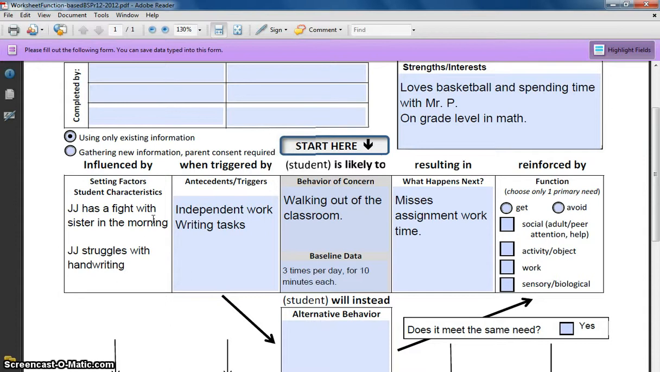Now we have determined the pattern of behavior JJ typically exhibits. The team can now talk through the options and come to the agreement that JJ's behavior serves to avoid an activity, more specifically, the writing work. So I'll check avoid and work.